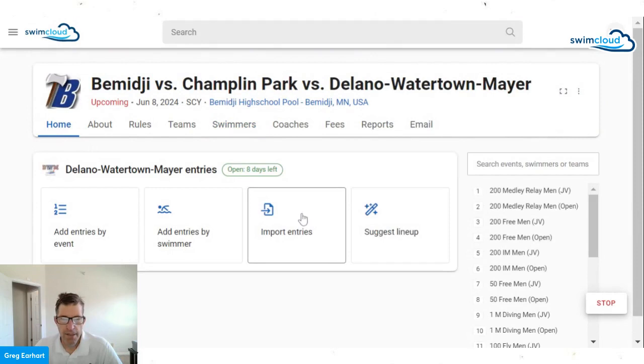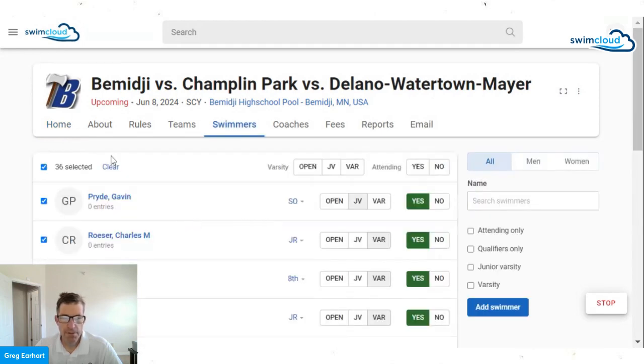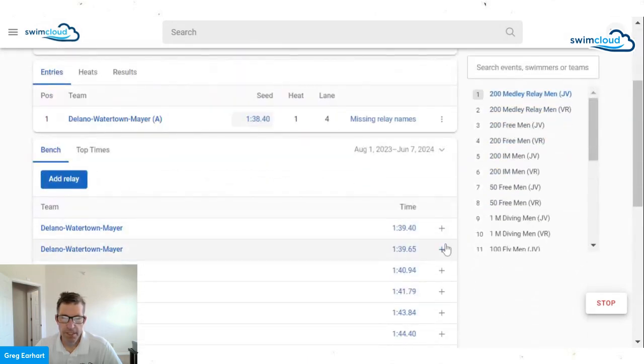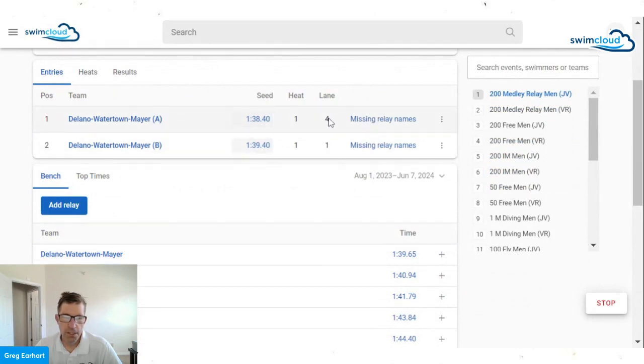And I can come over here and I could import my entries. We're going to leave that to the Champlain coach, but I can pick it by event or by swimmer, whichever way I want to add people to events here. So I come back here and I go to add entries by event. We're going to put a couple of relays in there. It's going to put them in the 2 lanes that we've been assigned.